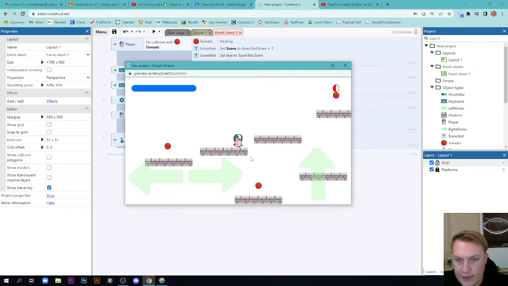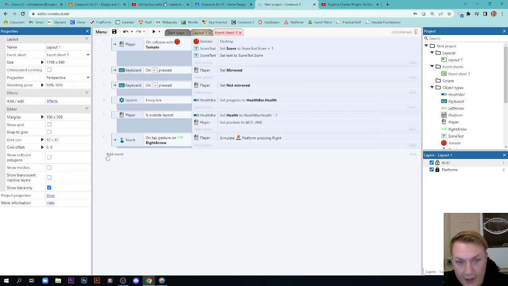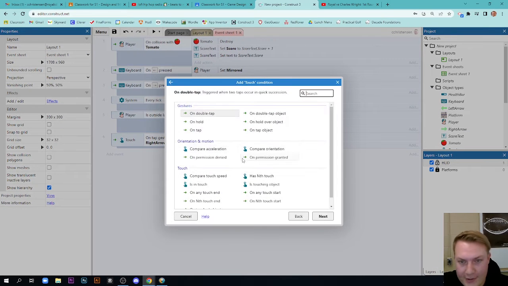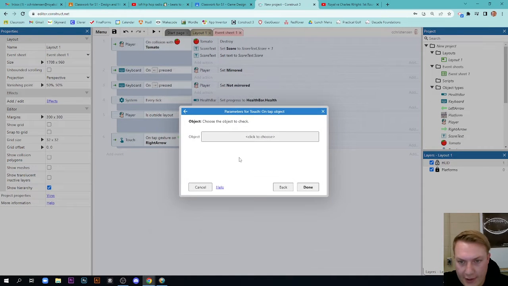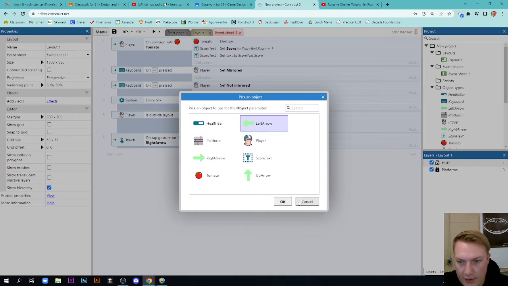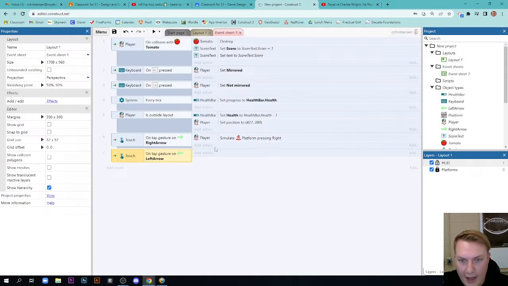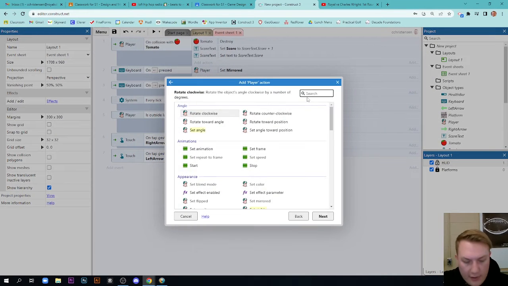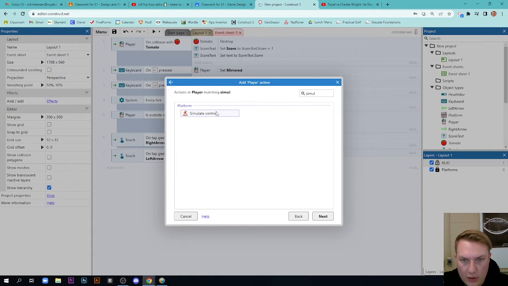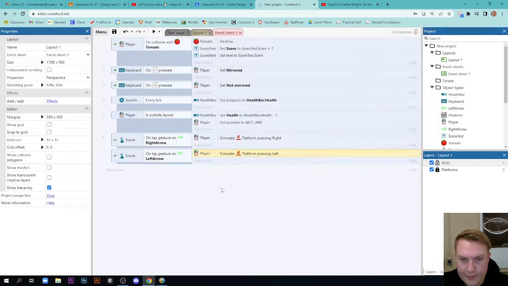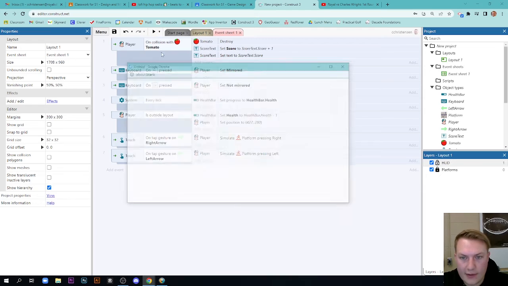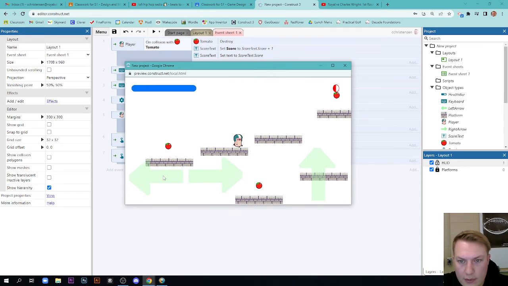Oh, I don't have any left put in yet, so I need to do that. So we're going to add an event. We're going to do a similar thing on touch, on tap object, and on our left arrow, we're going to add in a player, simulate control of going to the left. Now let's start it up. Oh boy. Okay, so it's definitely not that.